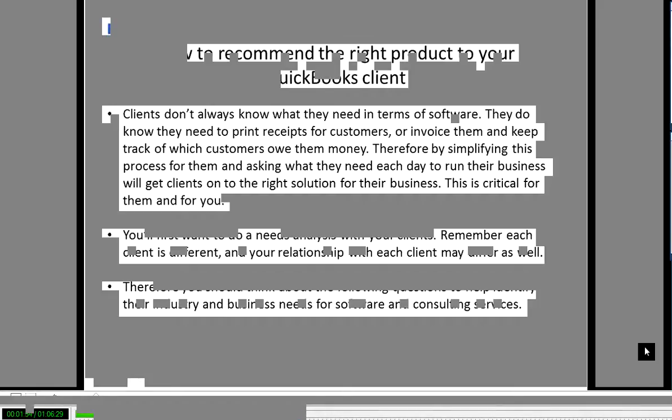You'll first want to do a needs analysis with your clients. Remember, each client is different, and your relationship with each client may differ as well. Therefore, you should think about the following questions to help identify their industry and business needs for software and consulting services.